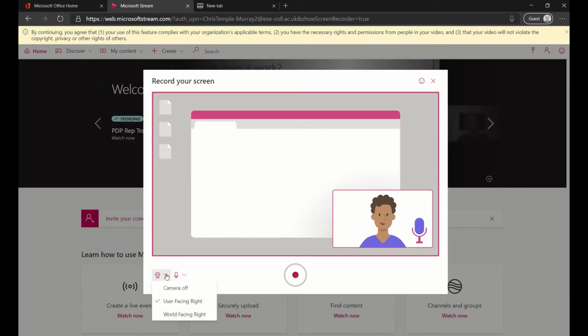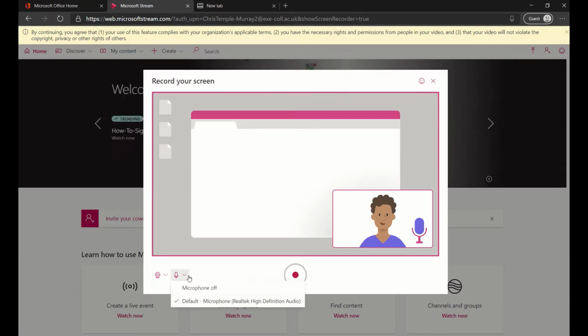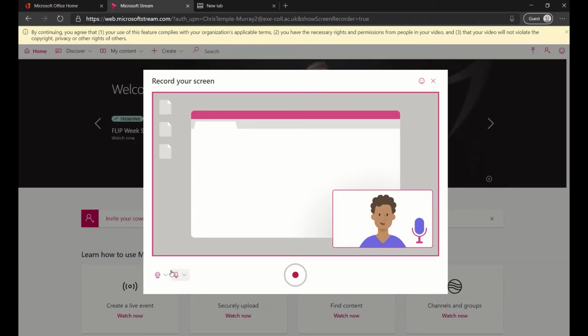Now if I have multiple cameras plugged in, or a front-facing and a rear-facing, I can choose. So I'm going to use my front-facing camera, and I'm going to use my microphone, the only one that's plugged in. If you had multiple microphones, let's say a USB microphone and the one built into your computer, then you'd need to be able to choose which one you're going to use. So having done so, I'm going to click Record.